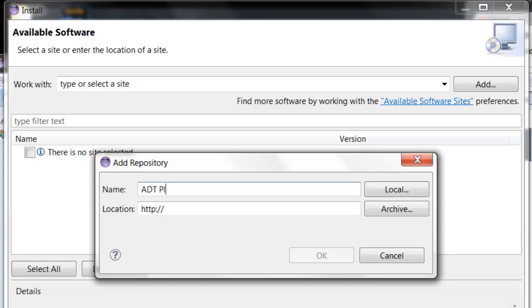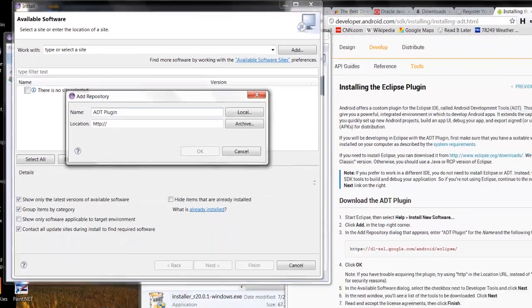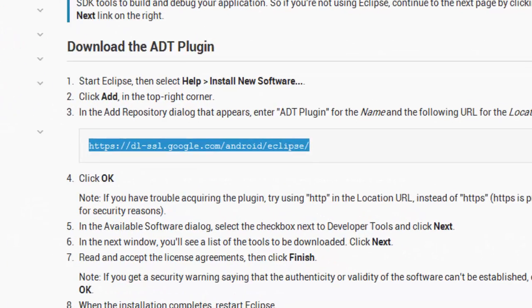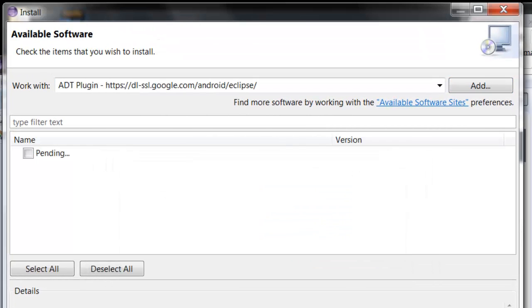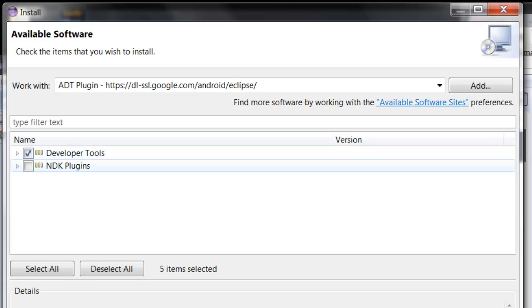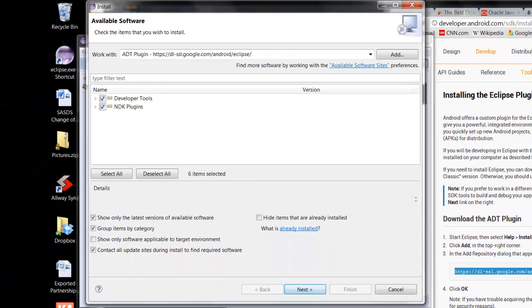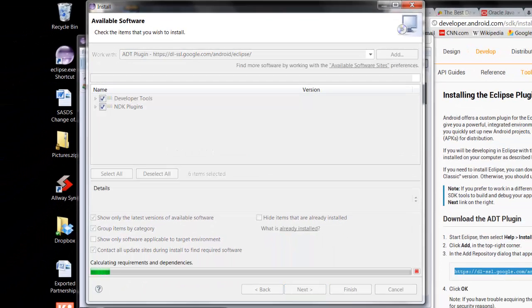We don't have any software selected, so let's add a site that we can use. The instructions say to call it ADT plugin, so that's what I'm going to do. And I'm going to copy it from the website here. This is a location to pull plugin information. So hit OK, and it's going to check that website for plugins to install. It takes a little while, but once it comes back, the Android development tools come up, and I go ahead and check both of them, and hit Next, and it's going to go ahead and install those.